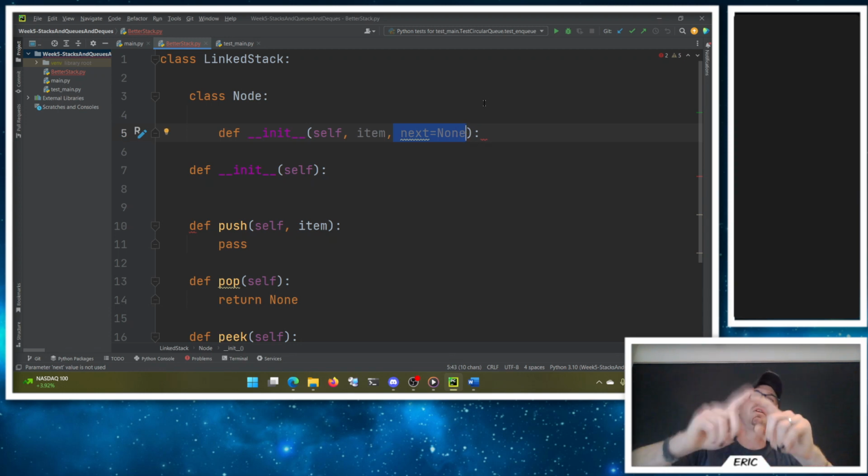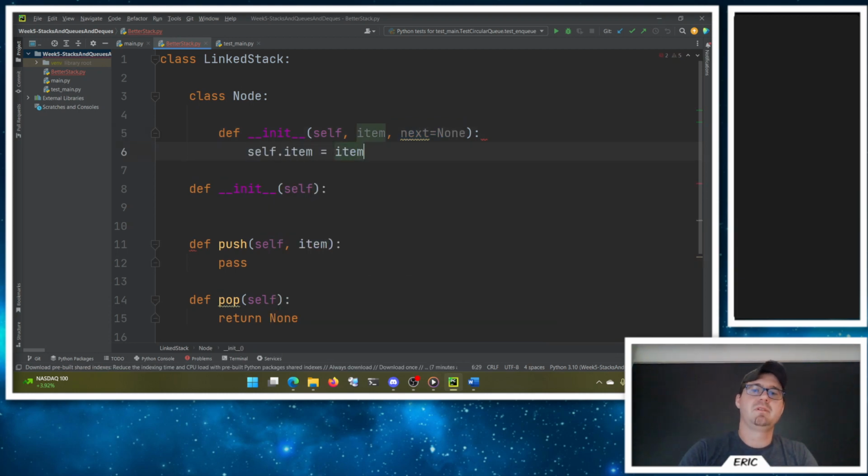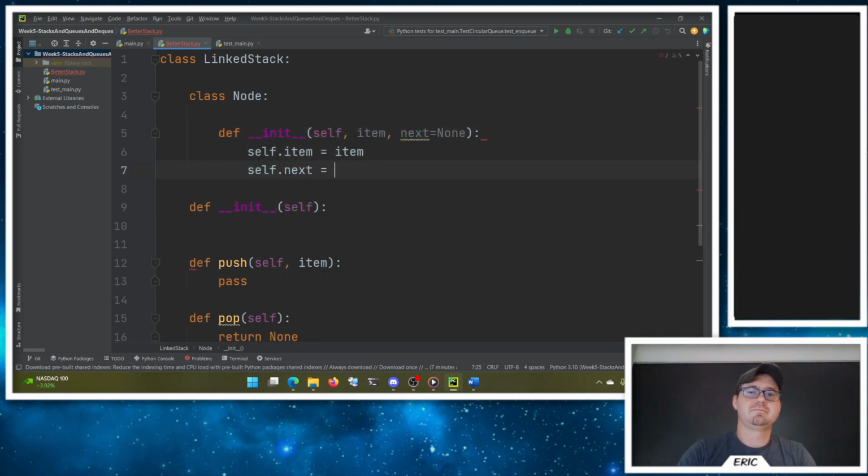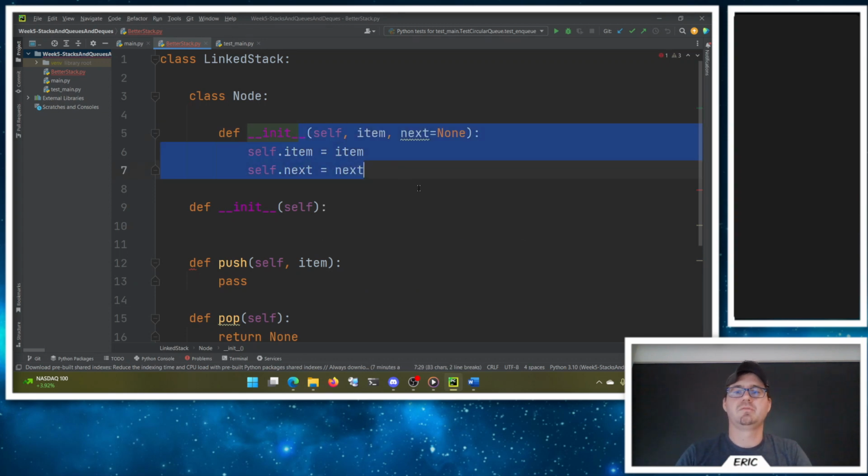And that's that pointer to where's the next node here. Okay. And then we just set self.item is the item and self.next is the next. That's all it is. We'll go grab these things.